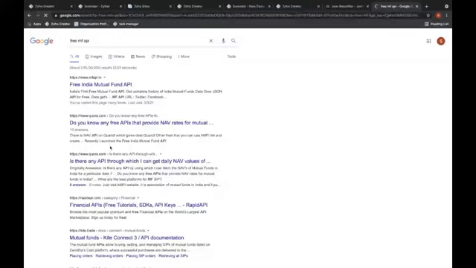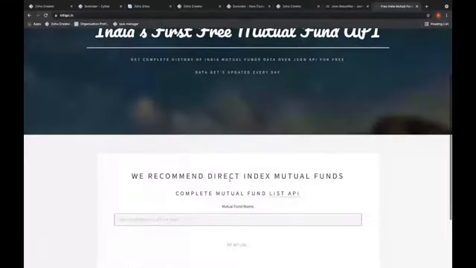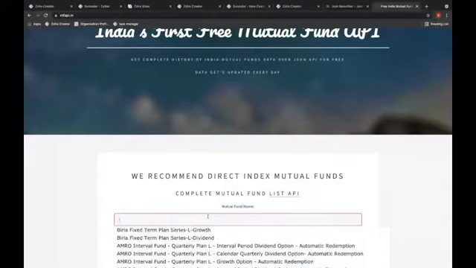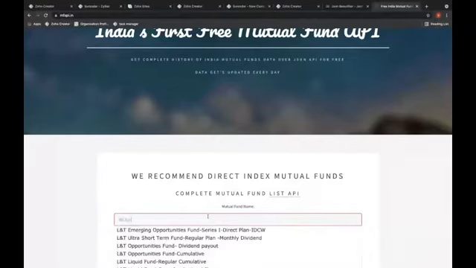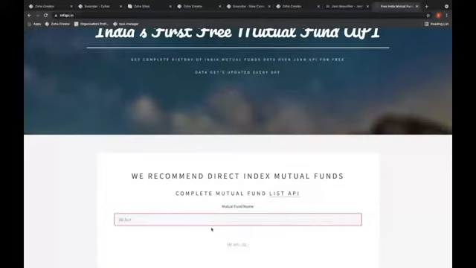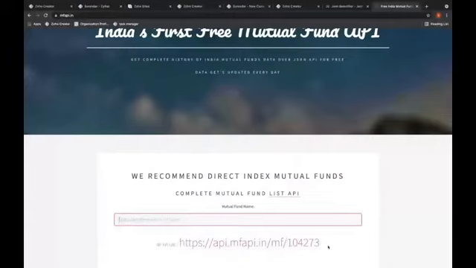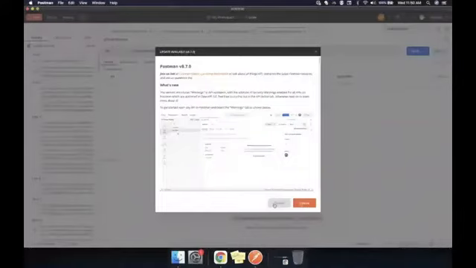So this MF API provides us with the NAV values of any mutual fund which is available in the market. So let me get a mutual fund. Let me say, the L&T business cycle. Okay, I get one of the APIs. So this is the API endpoint. All I have to do is to make a GET request to this. Let me make a GET request.